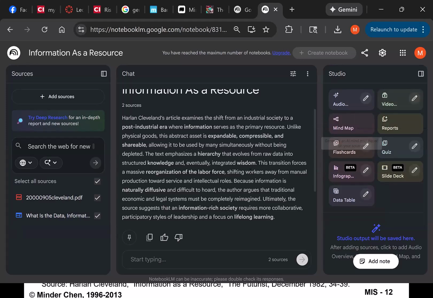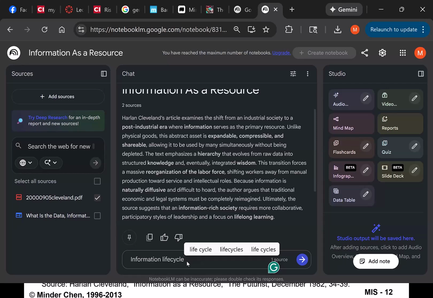And by the way, you can have a conversation with your resource. Just to keep it simple, I'll say, I'm not sure when the source has like information life cycle.